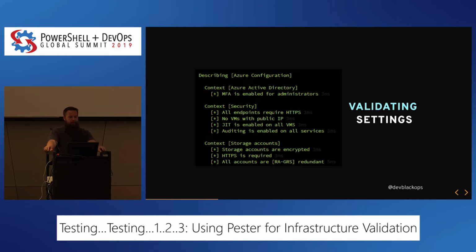Just-in-time is enabled, and I did that for you. And all storage accounts are encrypted, HTTPS is required for those, etc. So there are many ways we can do those validations. In this talk, I'm going to show you how you can do that, or show you some ideas on how you can do that with Pester.